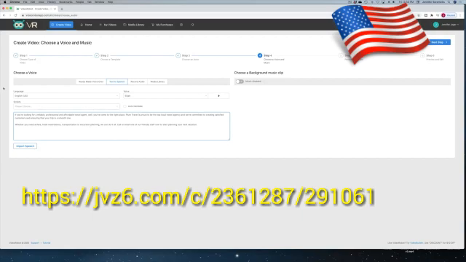So then the next thing I can do is choose the voice that's going to read my script. And here are all the different options for a male avatar.